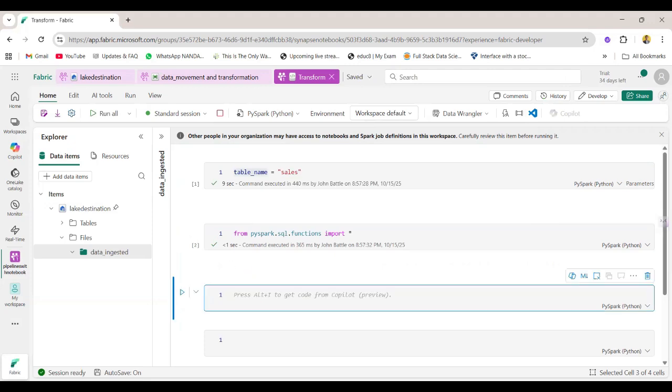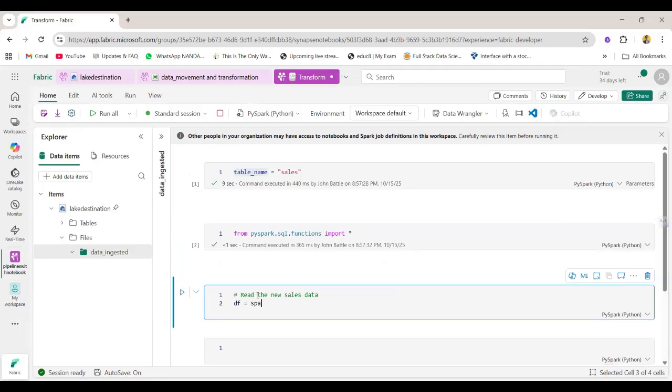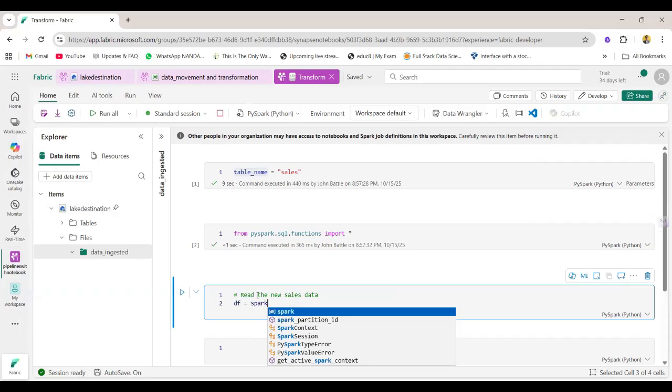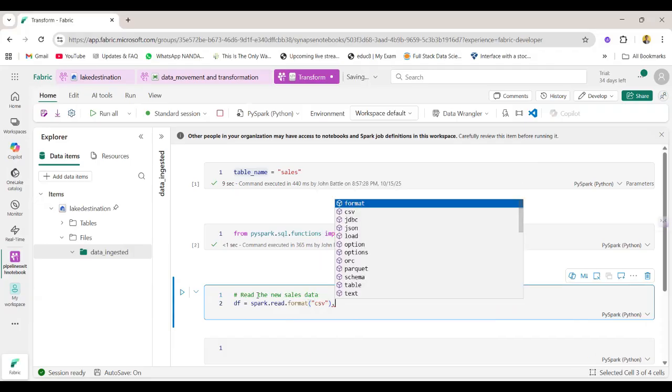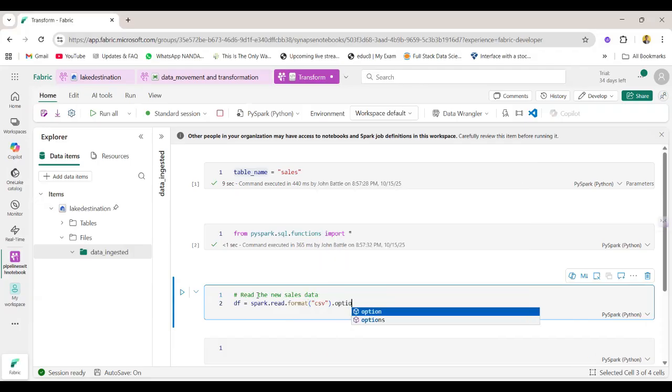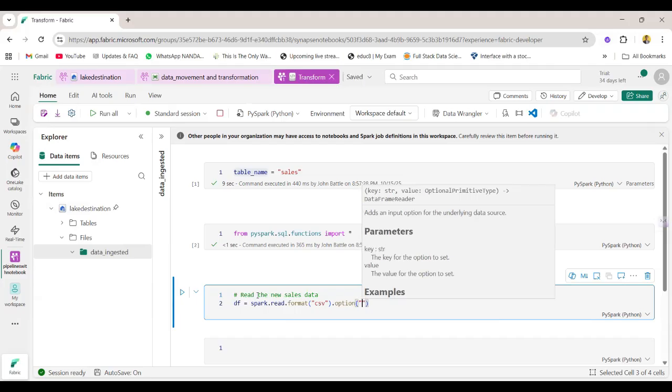Now next, I will read data. Basically, I'll be using a data frame to read using Spark. So spark.read.format, and the format is CSV. It already has a header, so in the option, I'll give header as true.